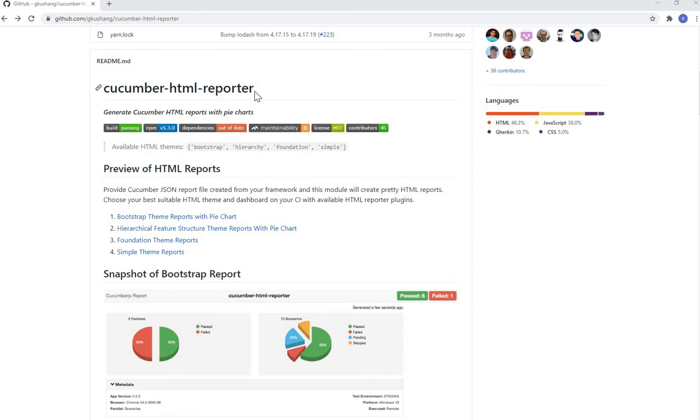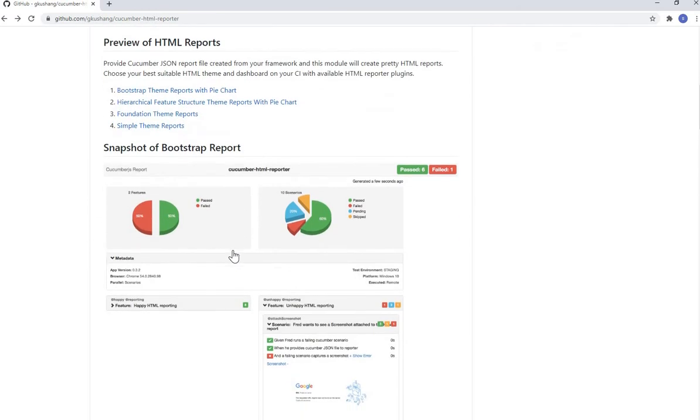So here is one of the examples. One of the reports is called Cucumber HTML reporter. If you search, you will find there is another report called Cucumber multiple HTML reporter. In this lecture, we're going to see how we can integrate this Cucumber HTML reporter with our existing Cucumber-BDD framework in Cypress.